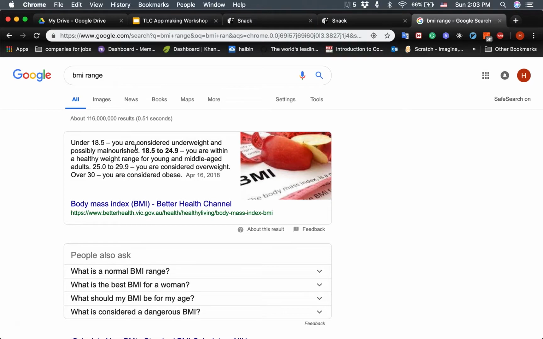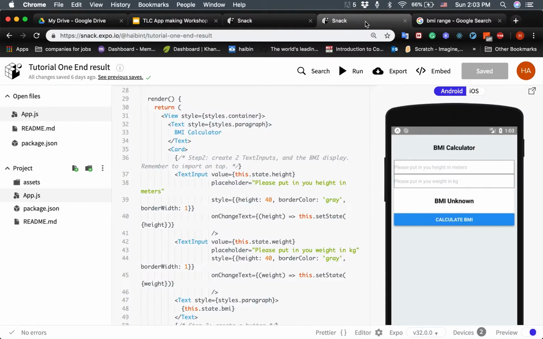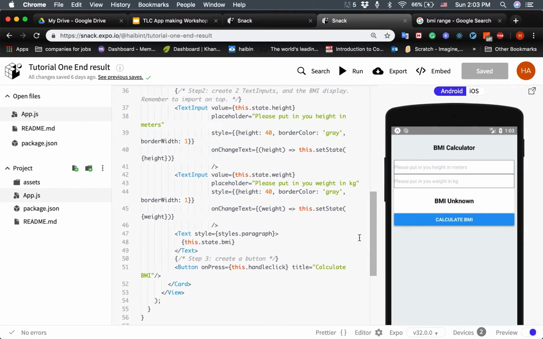Sorry for anyone who's watching. So 18.5 to 24.9 is the normal range. No! I cannot be overweight. It's impossible. So I'm 5.11 in that case. So all students are getting overweight here, but that's okay. Doesn't stop us from making it.